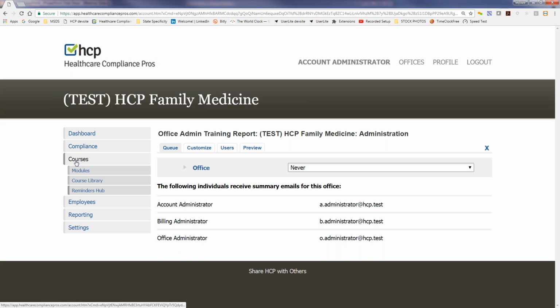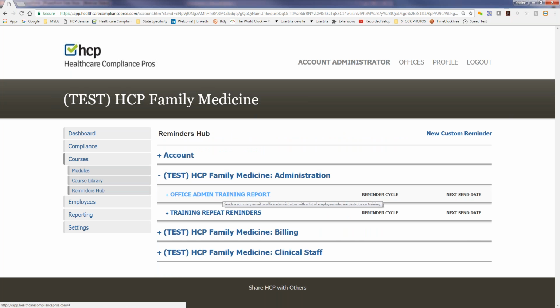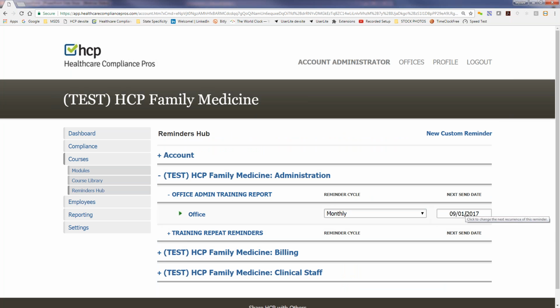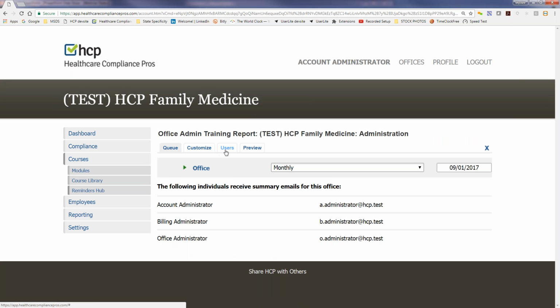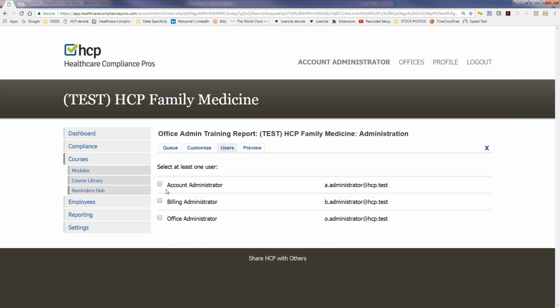And again, you do this under the Courses tab, Reminders Hub, and you do this within each office. You can set the frequency for these reminders. You can also select which employees receive them. So if you have multiple administrators, but only one of them needs to see this email on a monthly basis, you can enable user filtering and select which employee receives that report each month.